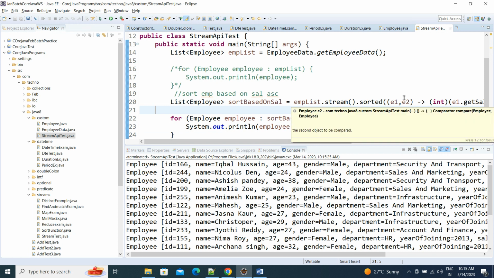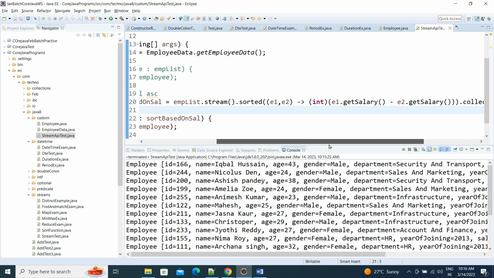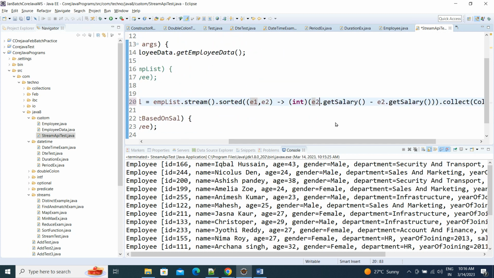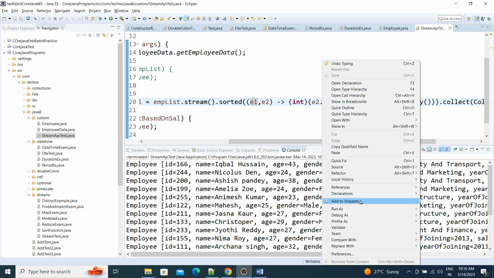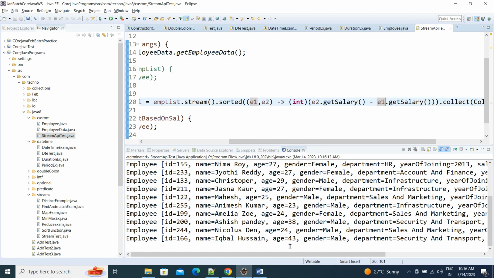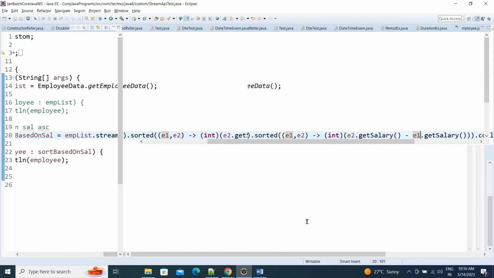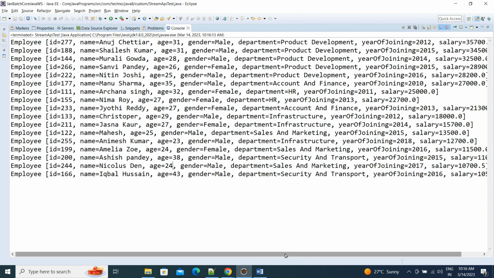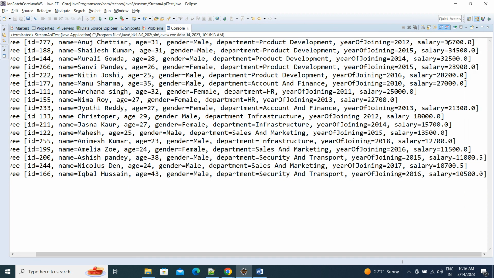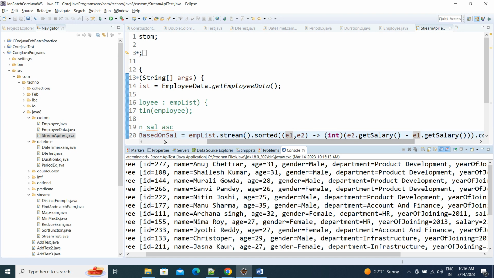So we are doing a customized sorting order based on salary. Now if you want a descending order, what we will do, guys? If you use e2 dot get salary minus e1 dot get salary, then it will give data in descending order. Now let's go and check it. See, now data is coming from 13,702, and last is coming as 10,500. It is coming in descending order.